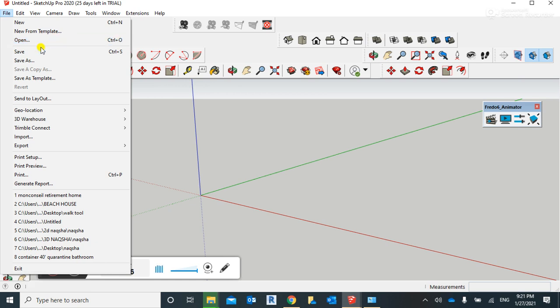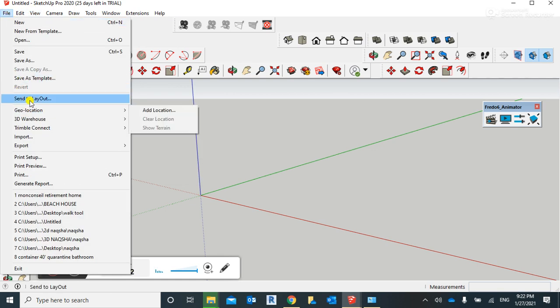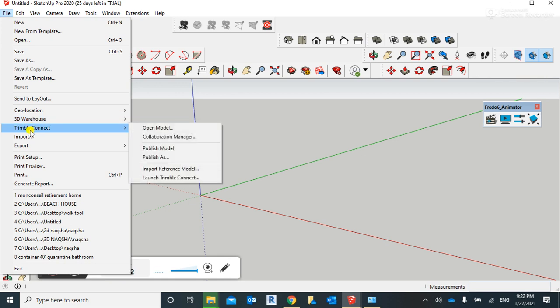From here we can open, and from here we can save our file, save as a template, and from here send it to the layout. Layout is also basically like a template. These are some pre-made templates in SketchUp Pro. Once we draw some model, we can import this directly from file and send it to the layout. We can do the printing after that. This is the geolocation and 3D warehouse. We'll talk later on about 3D warehouse.